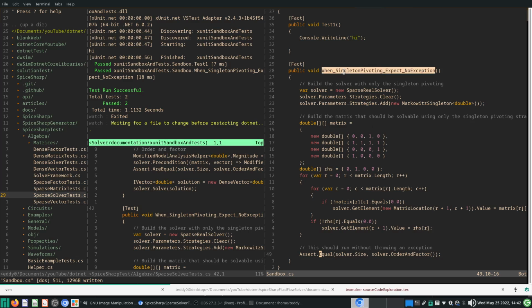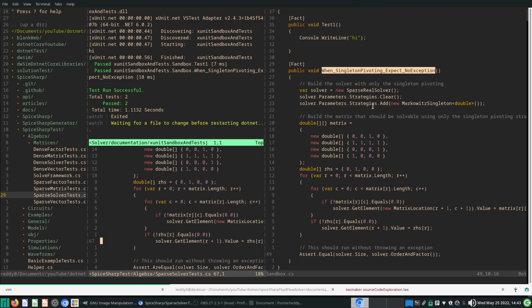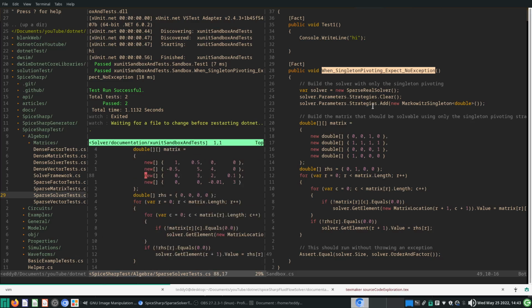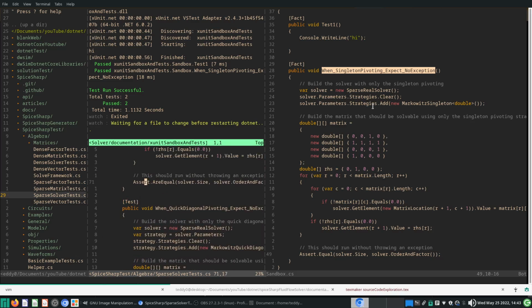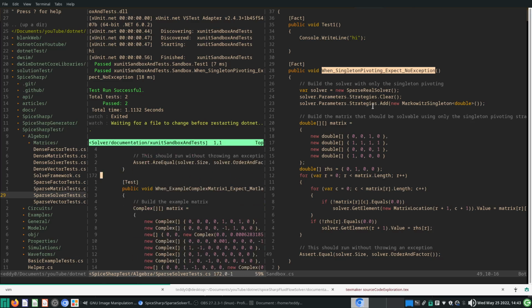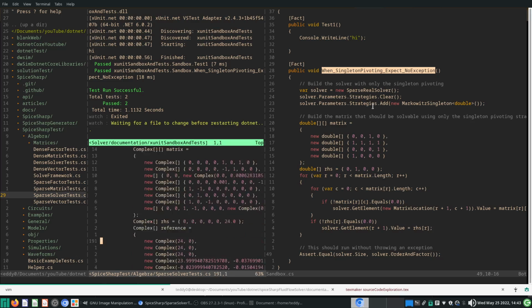When singleton pivoting, expect no exception. So this is a very good way of naming tests. So kudos to Savant. Again, correct me if I'm pronouncing the name wrongly. I'm really sorry, I'm butchering a name. Do pardon me for that. If anyone knows how to pronounce it, let me know in the comments.